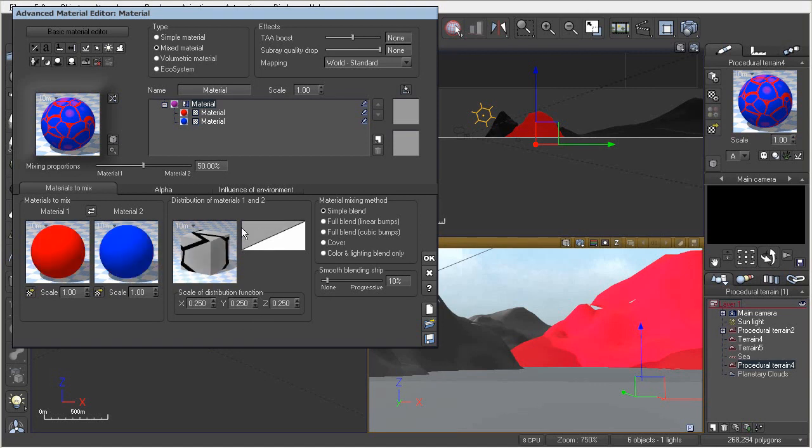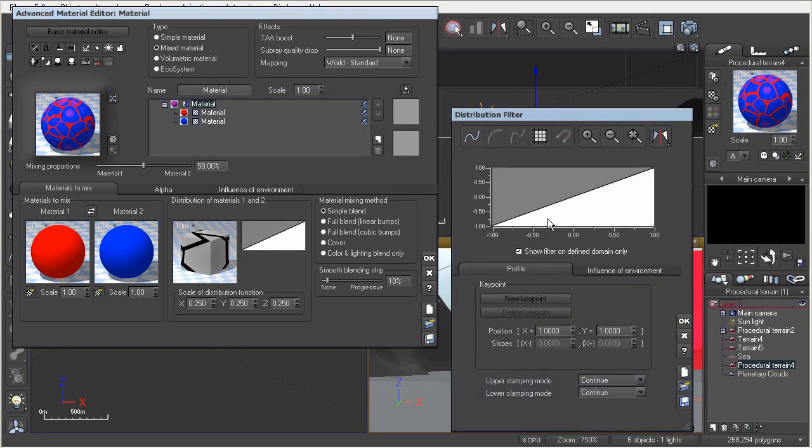Now we can drive this with a filter, so we can right click and edit filter and change how this works. I'm going to click right in here and do new key point, and let me drive this up here. Let's create one here as well, and let's knock this down. Now you can see how we're adjusting how this is going to work.